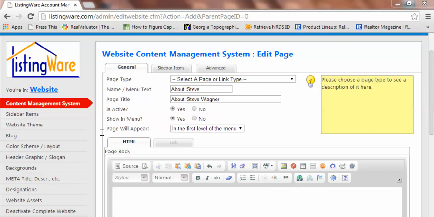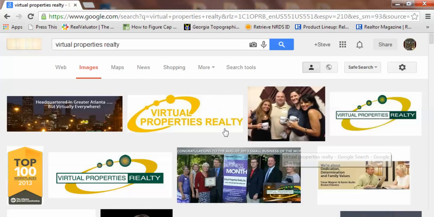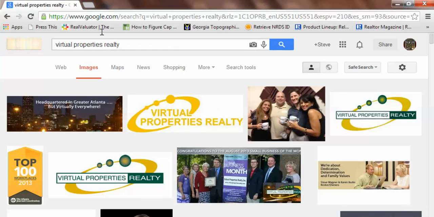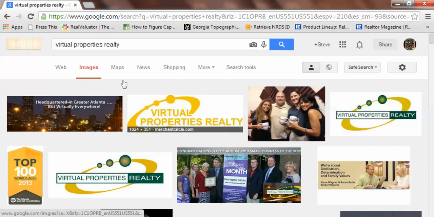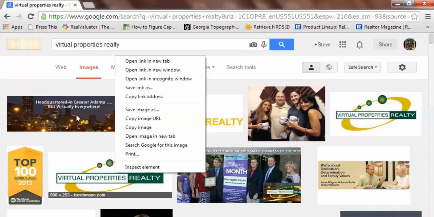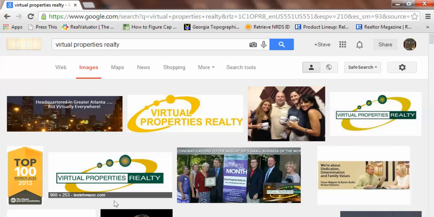Okay, so what you want to do is you can go anywhere. I'm going to go to Google and do a Google search for virtual properties realty. Well, these are some of the images that will come up. But that's a nice looking logo there. So I'm going to go ahead and right click on here. And notice how it says copy image URL. That is exactly what I'm looking for. So you click on that, and I've now grabbed that URL for that image right there.